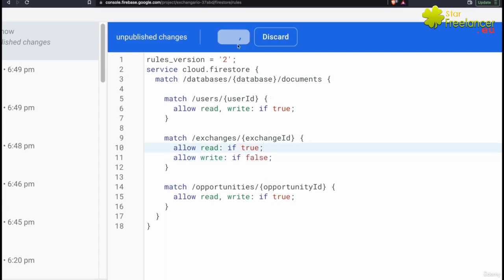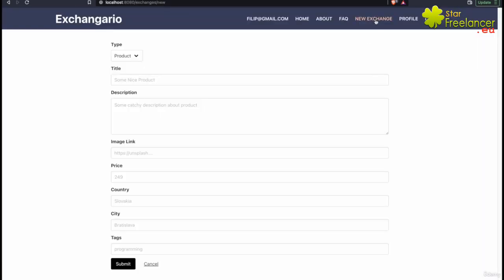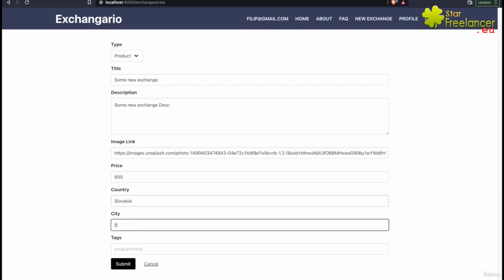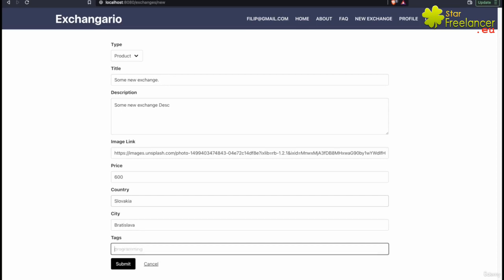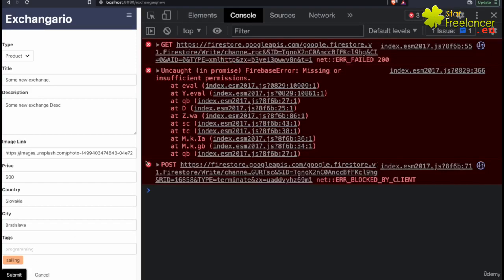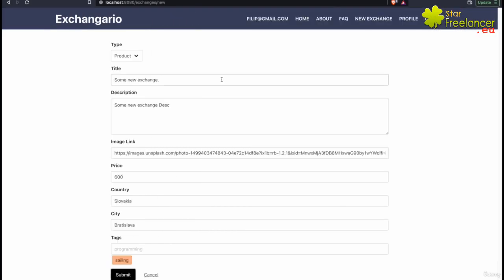What does it mean? When I publish this rule and try to write into my database, I will go to the exchange area and create a new exchange. It doesn't really matter which exchange. Some new exchange, some new exchange description. It doesn't matter because it will not work anyway. Price 600, country Slovakia, Bratislava, tax, selling, it doesn't matter. I'll open here the console so you can see it. I'll clear it out. I will submit. When I submit this, you will see missing or insufficient permissions. So we cannot now write into our database.